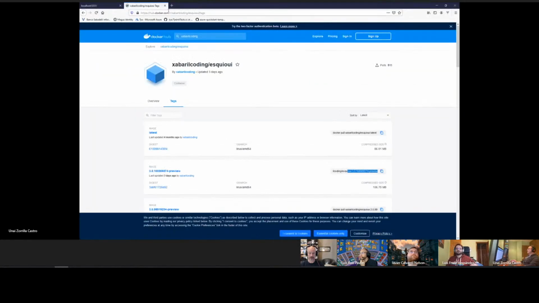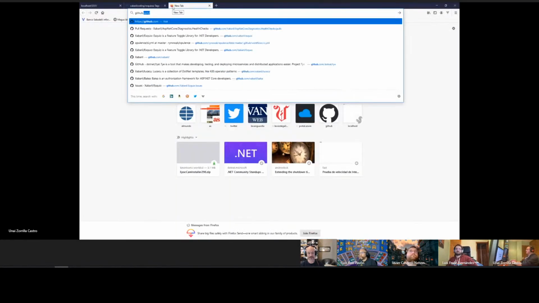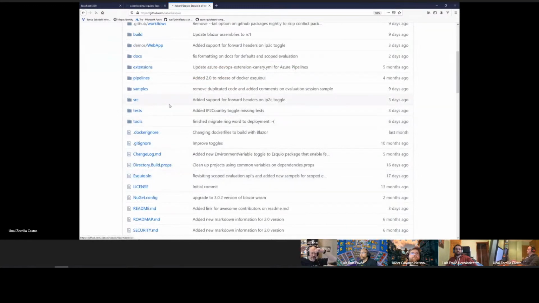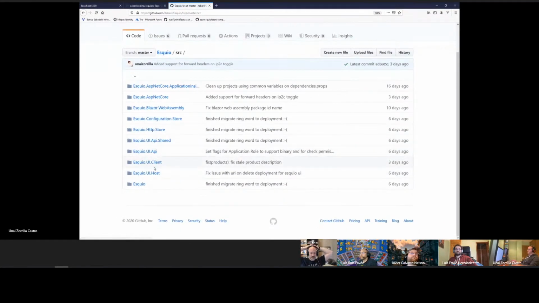Awesome. Wow. And of course, this is an open source project. You can download the code. You can go to the Esquio UI and modify all you need, the logos or colors. You can modify anything to use in your company.